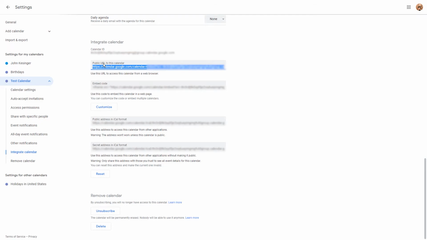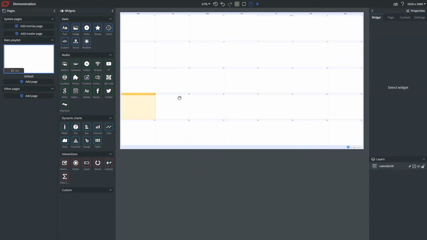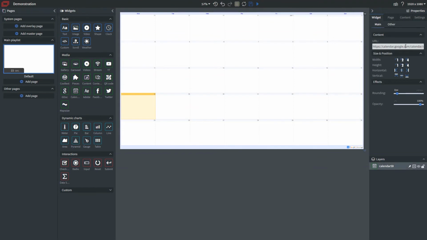So let's go there. So now that we're in our content editor, what we need to do is just click on the widget here. And now let's go ahead and paste that. And now you can see our two events that I had have populated.